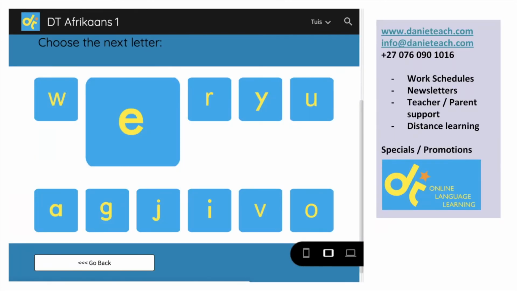Again, if you want to go to another letter first, you're welcome to click on the drop-down menu. On some devices, it is also on the left-hand top corner side. It depends on what device you're working on. You can use a laptop or a computer or any smart device that can be connected to the internet.